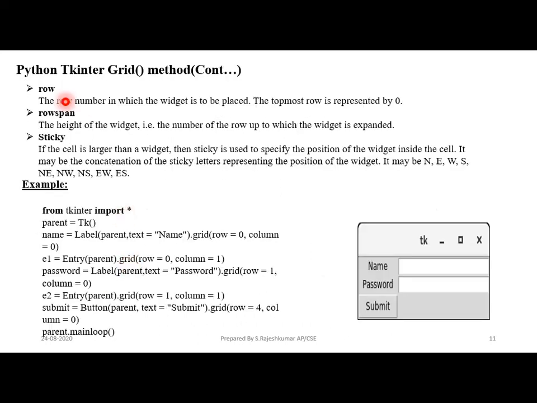You are able to specify the row, which row number the widget has to exist in. With rowspan, if you need to merge two or more rows, you can use the rowspan option. Sticky is a very important option.